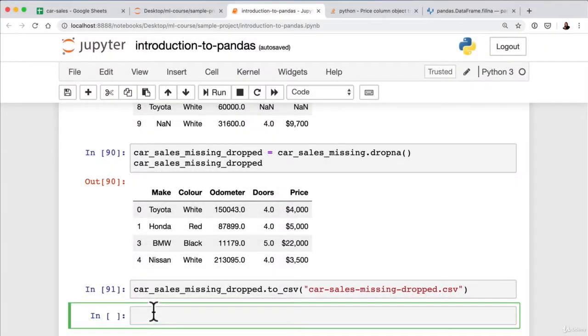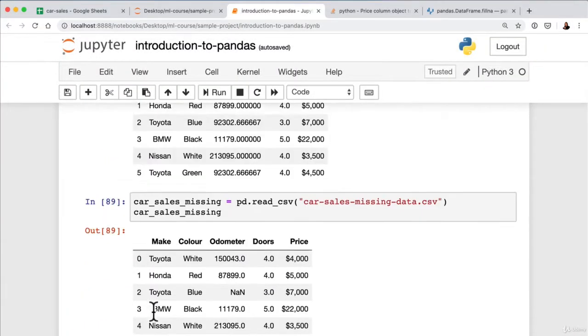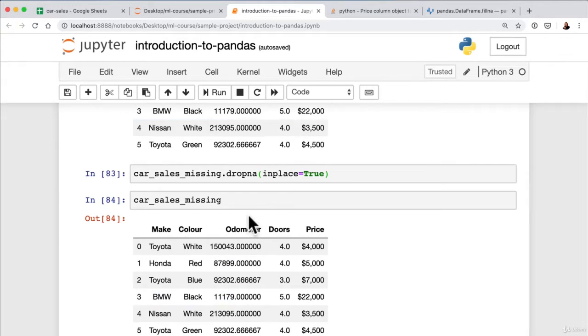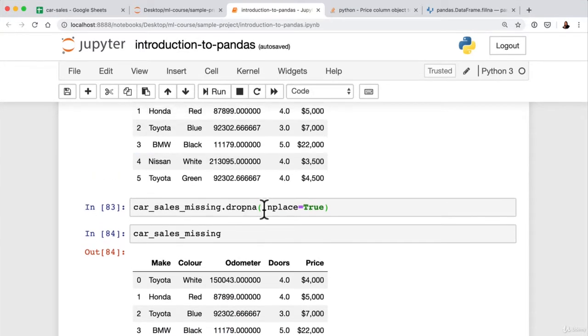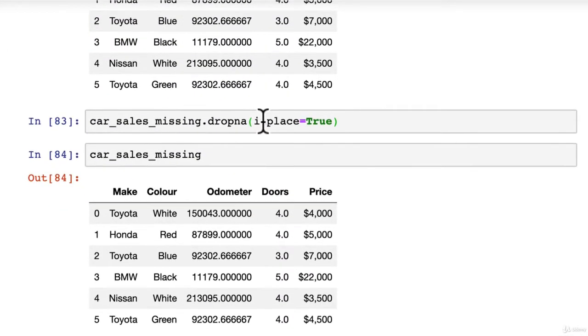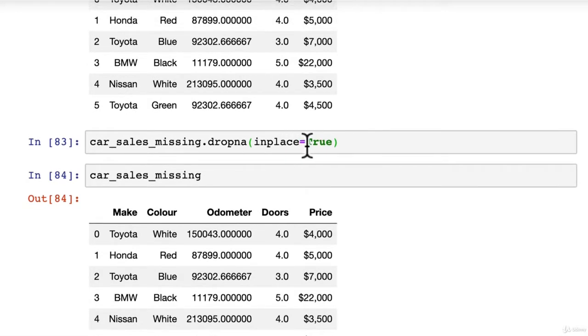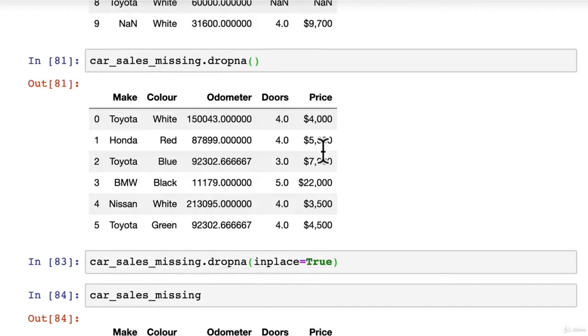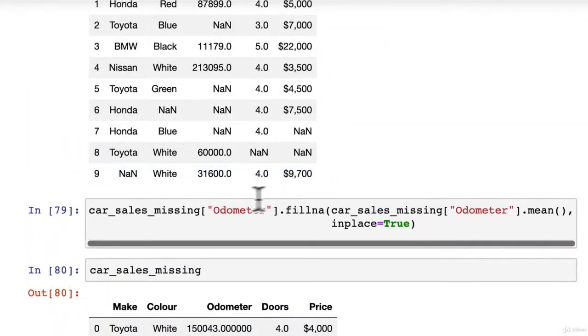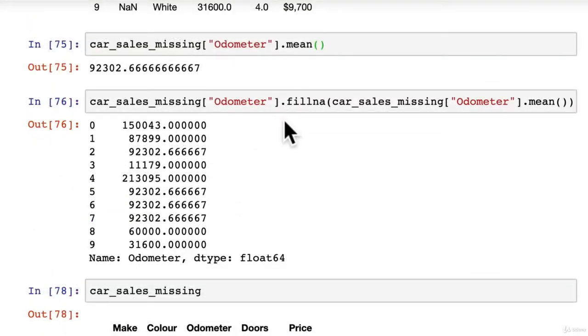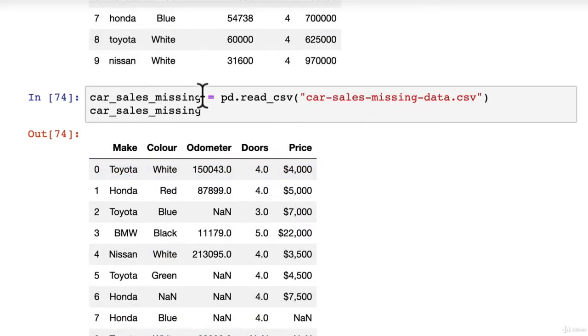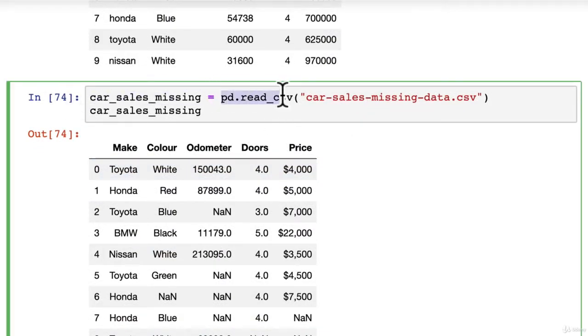Welcome back. In the last lecture, we looked at a few different ways to manipulate data, especially missing data. We looked at in place. So if you want to perform an operation on pandas data frames in place, you can set the in place parameter to true, or you can reassign it by setting it equal to something.